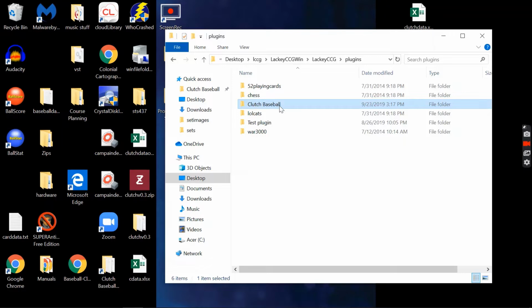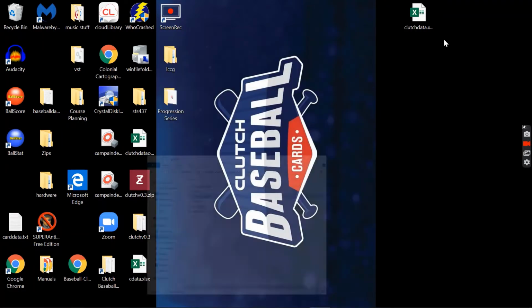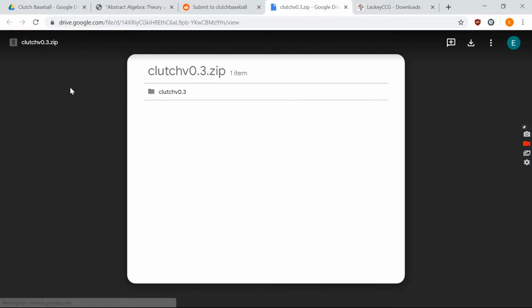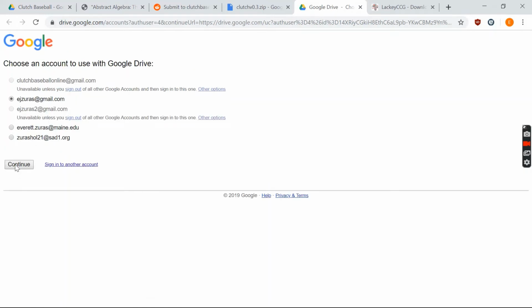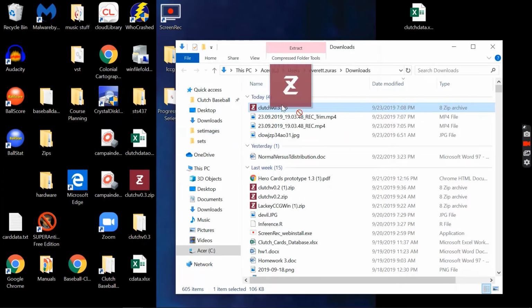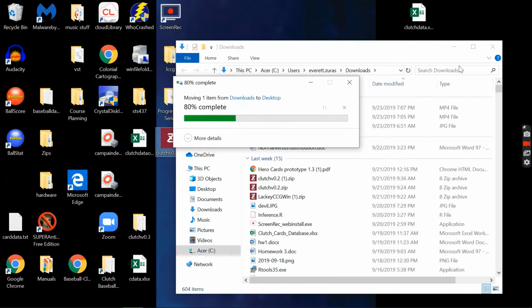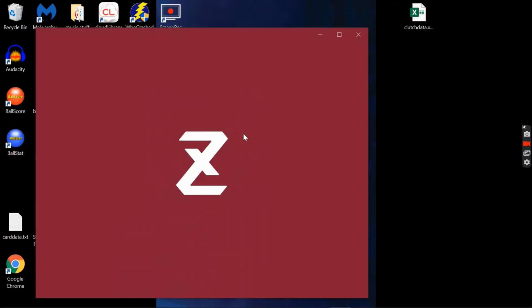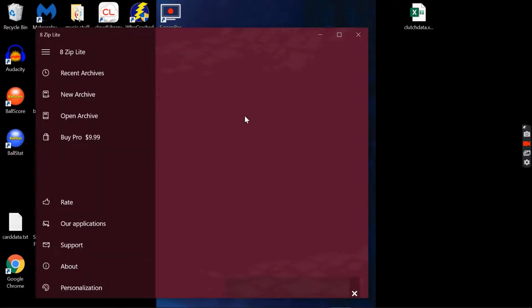So how do I get Clutch Baseball installed on here? We're going to go again to Reddit or Slack and download the plugin zip file. This goes to a Google Drive link where you'll find the latest version of the Clutch Baseball plugin. You're going to want to download that, ignore all of my accounts, and then just drag and drop it to your desktop, because that'll make it easier. So then you're going to want to extract this folder again to your plugins folder.